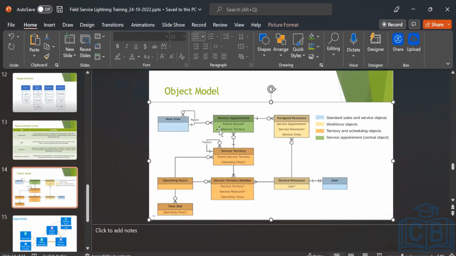Now coming to service appointment. Service appointment is the central object of field service, which is basically appointments for field service work. What is work order? Work order is basically the parent which requests field service work. That is the overall heart or core object of field service. Now coming to the assigned resource. Assigned resource is the junction object of service appointment and service resource.